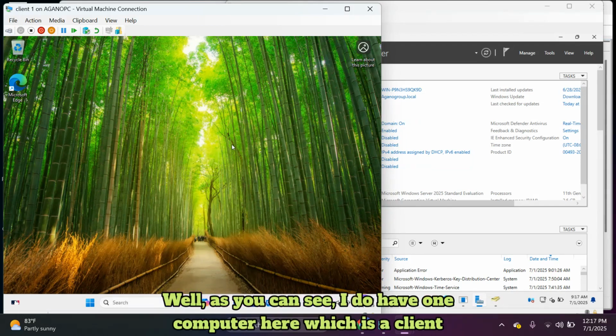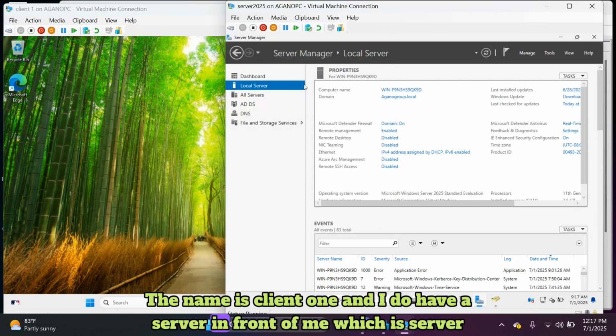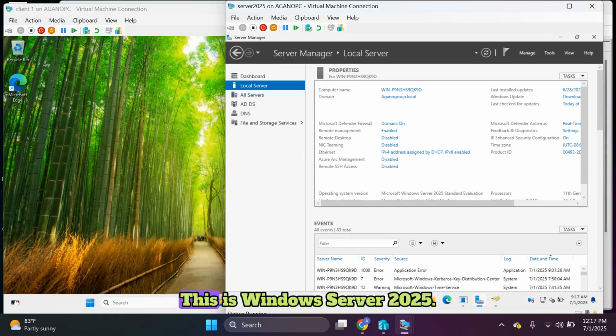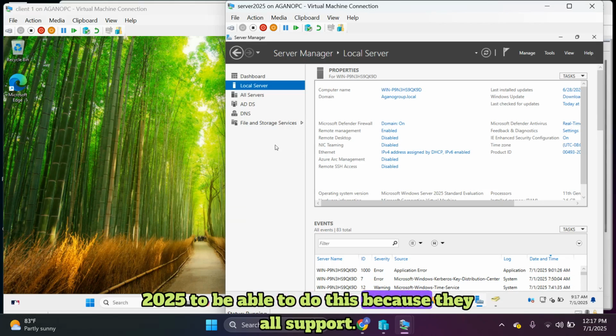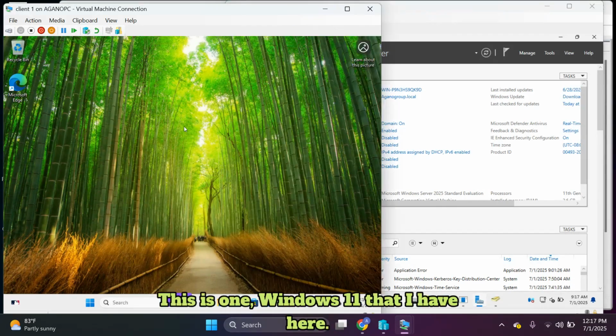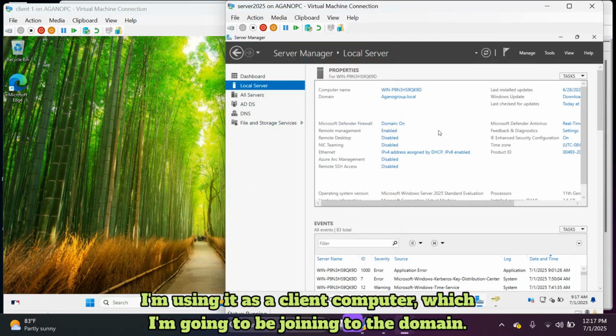As you can see, I have one computer here, which is the client computer. The name is client1, and I have a server in front of me, which is Windows Server 2025. You will need Windows Server 2022, 2019, or 2025 to be able to do this, because they all support it. And this is a Windows 11 computer. I'm using it as a client computer, which I'm going to be joining to the domain.